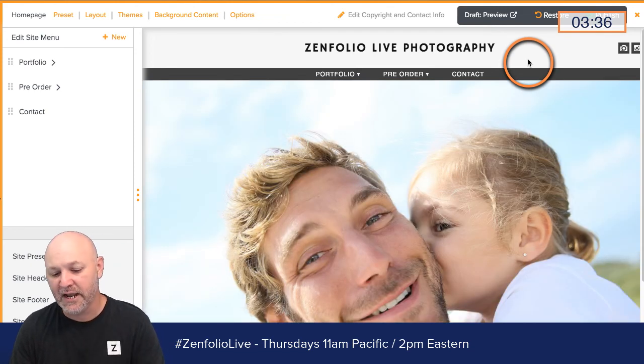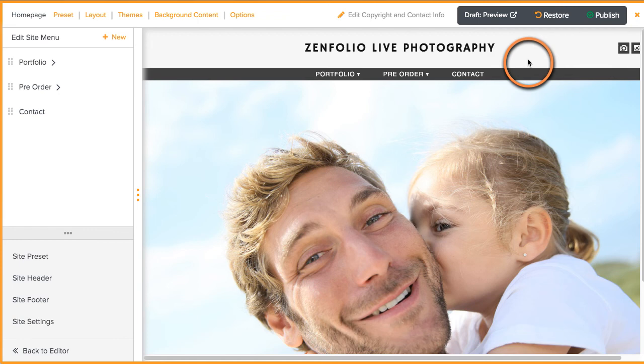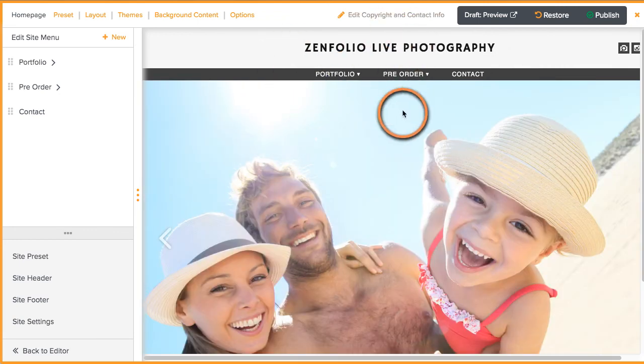The other thing to keep in mind is that any changes that you make on the back end of Zenfolio, as far as Customize View, never go live until you publish it right here. So as long as you don't publish it, it's not going to affect the live version of your site there.